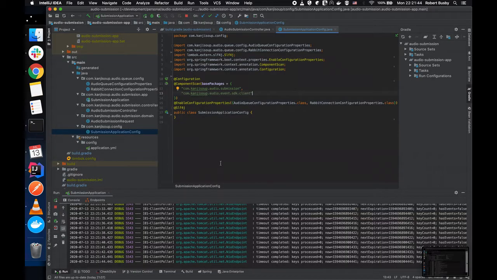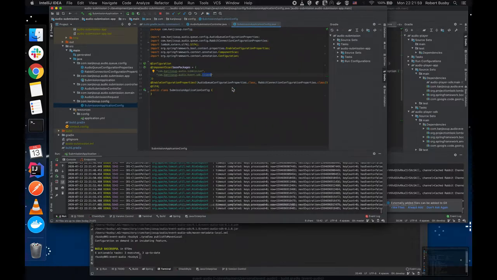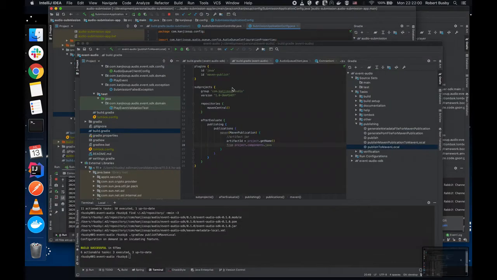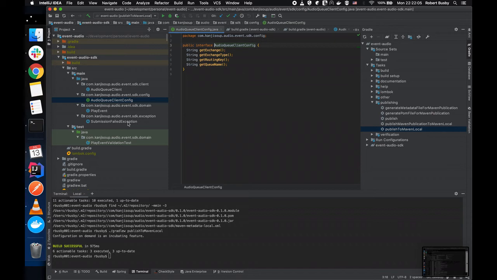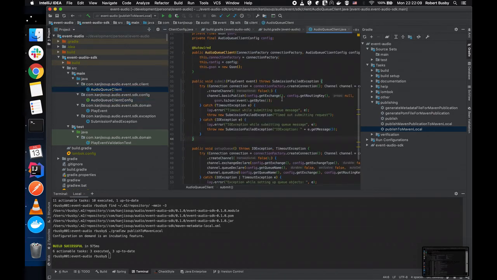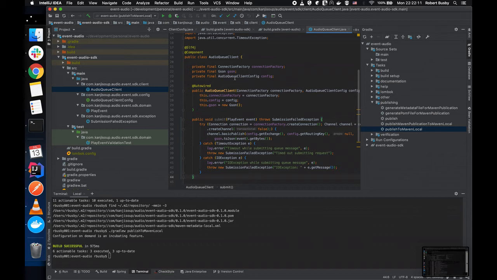Okay, beans and binding. It actually uses the client entirely. So all of the, here, I'll go back to it just to show. The client takes in a connection factory.